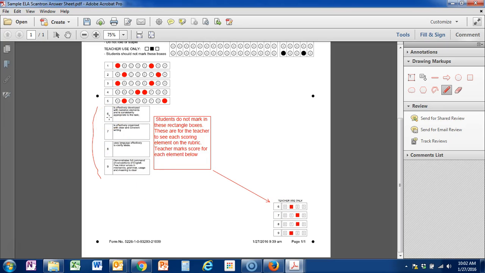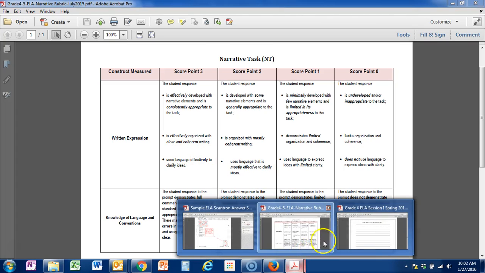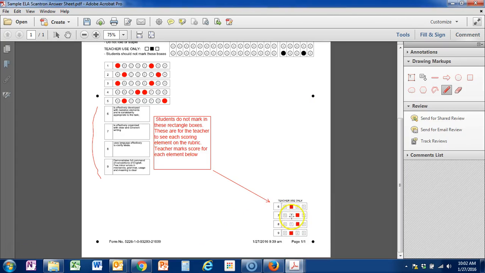That will avoid teachers having to go back and forth between the rubric and the answer document unless they feel the need to do that. The same goes for each of the other elements. When I score for this element, effectively organized with clear and consistent writing, on the student's answer document, I'm going to indicate the student's score for that element right here, and so on and so forth. For the narrative task, the highest score that you can get for each element is a 3.